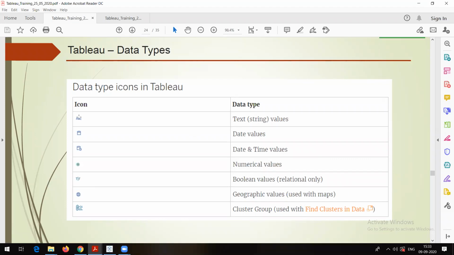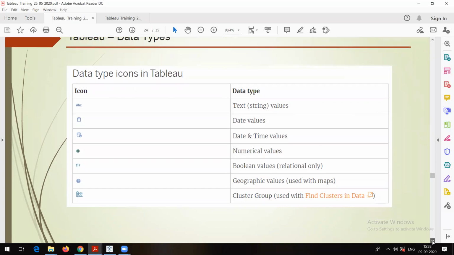And other options are also available. So ABC is nothing but text value and all. For date values, they make use of this kind of icon. Right? So all the options are mentioned in this particular video. Okay. Let me move fast here on the next slide.